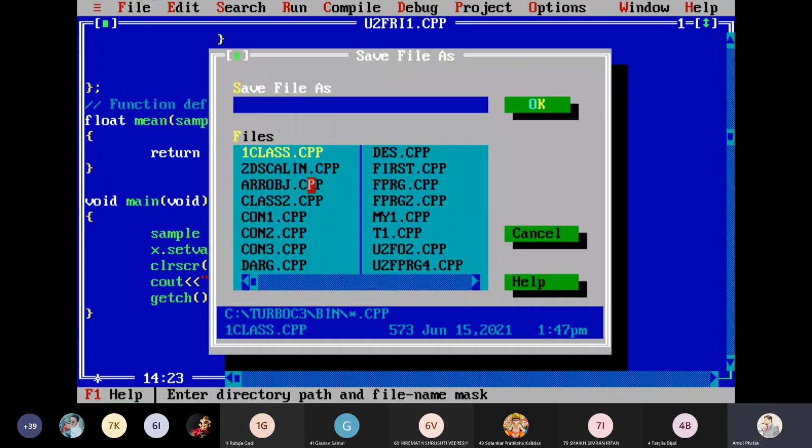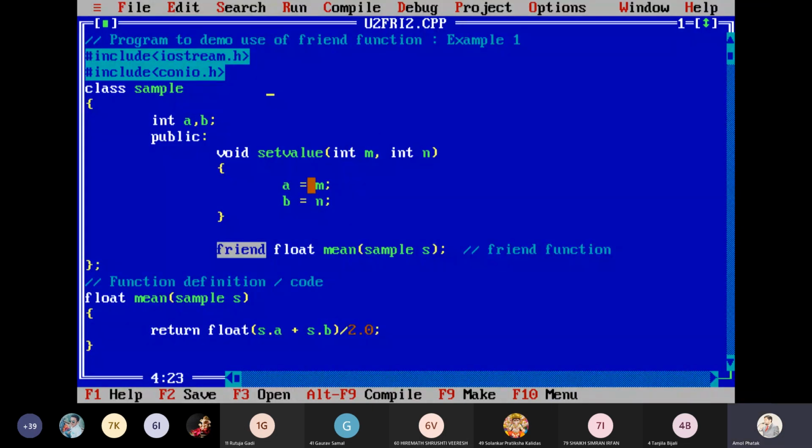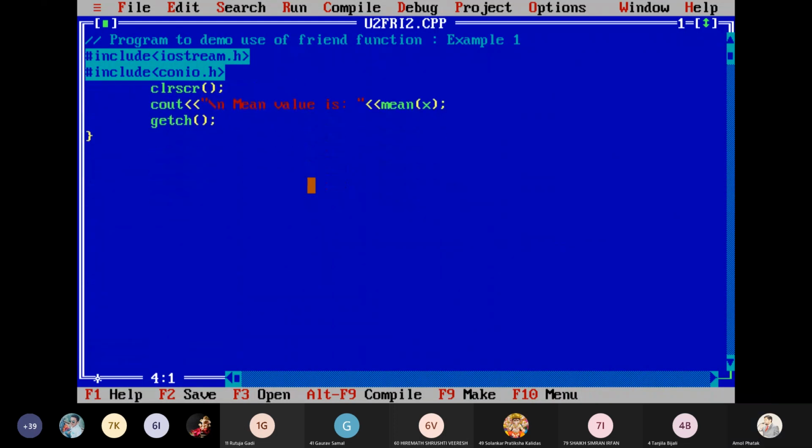What is the name we have given? U2FRI2.cpp. Unit 2 friend function 2, second program. Okay, so I just remove all this. This is my program to demonstrate the use of friend function, example number 2.